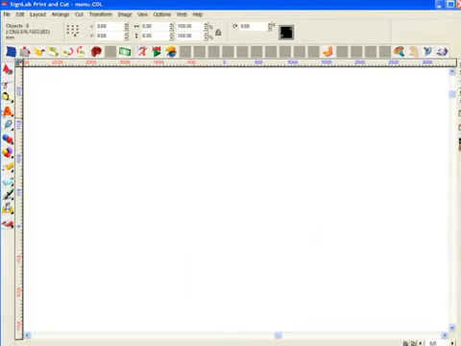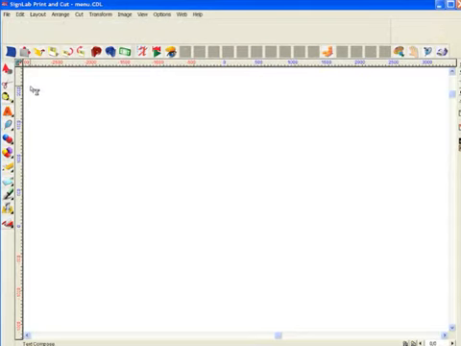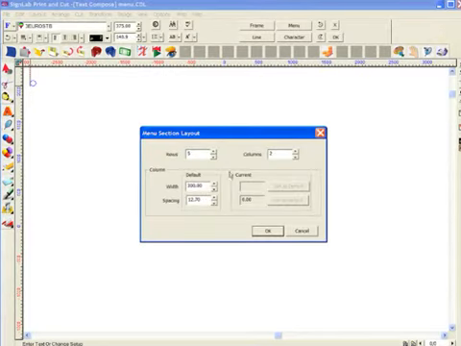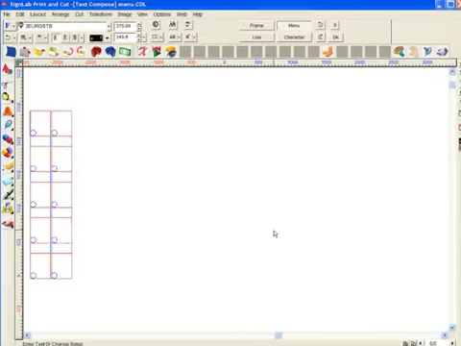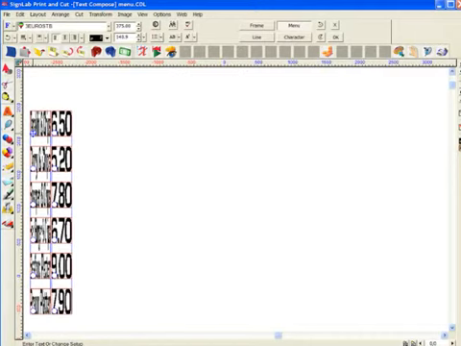In SignLab 9, I'll now launch the new menu board tool. In this initial window, I can define the rows and columns required and the spacing between them. Clicking OK will place the menu box on screen, and if I now click on the first box and press Ctrl plus V together, my data is pasted in to create an instant menu.